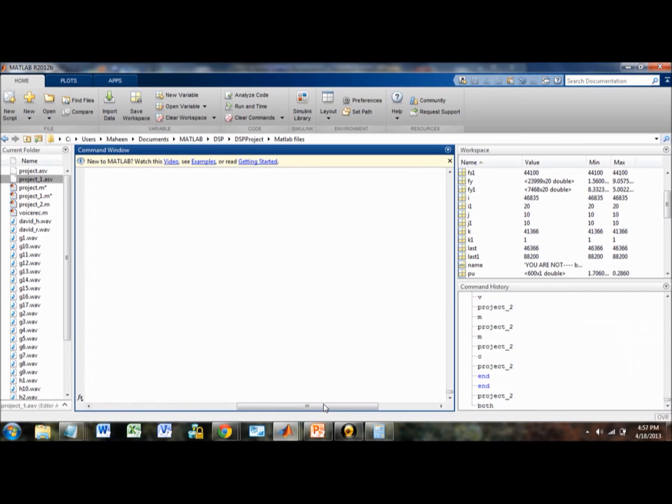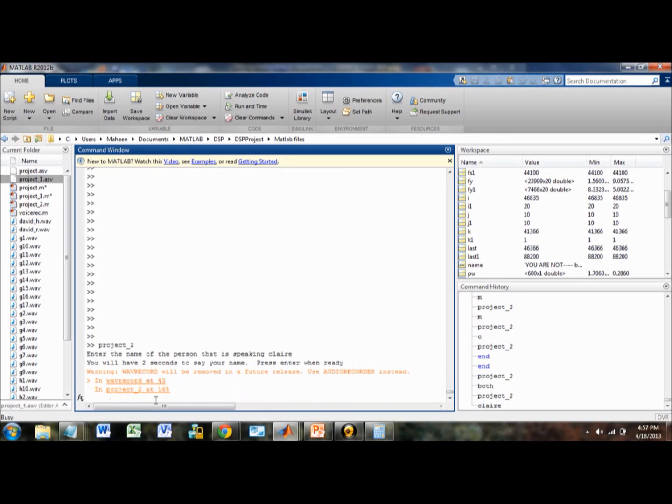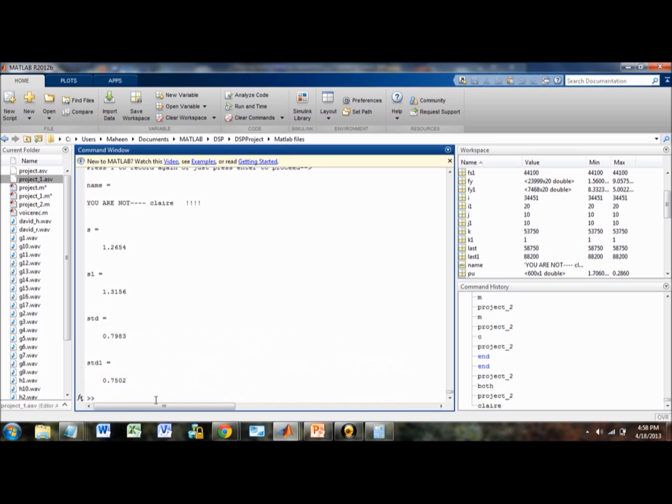So we're going to test the program not recognizing either of our names. Maheen and I are going to say our names at the same time. So we're going to run the program. We're just going to write in Maheen's name or my name. So we're going to say both of our names at the same time. Maheen. Claire. And then it recognizes that the person speaking is not me, because it is both me and Maheen.